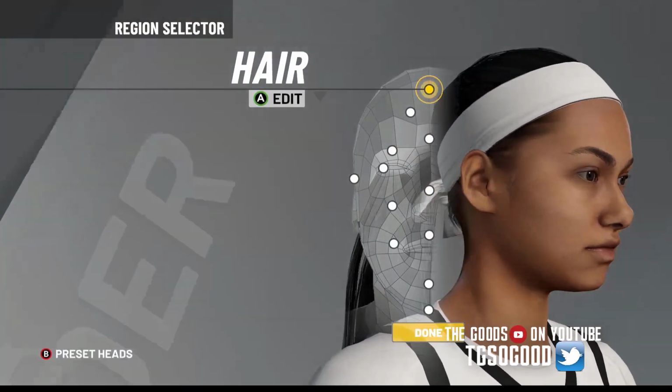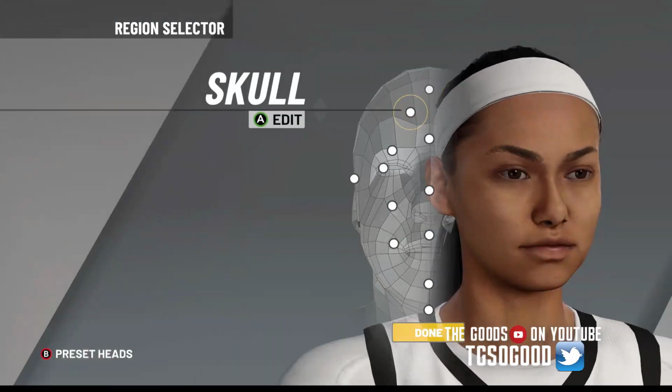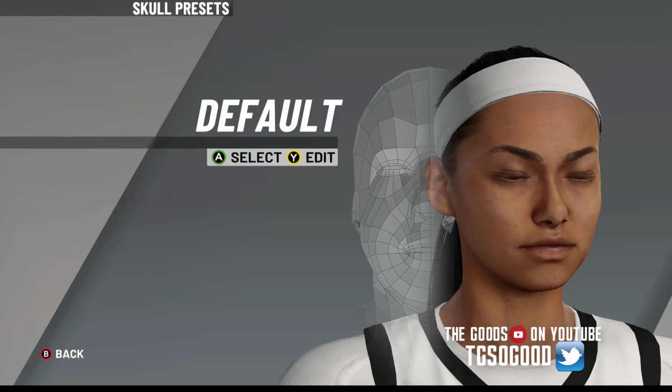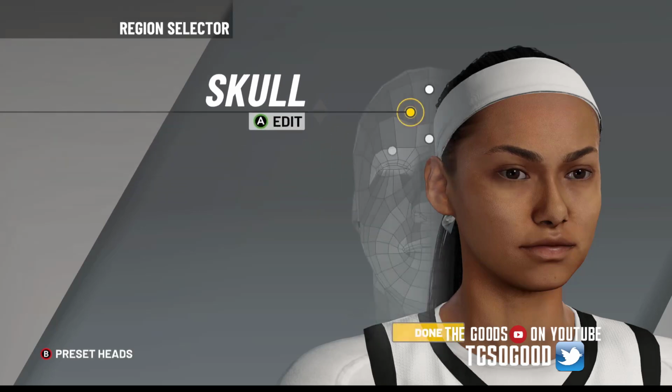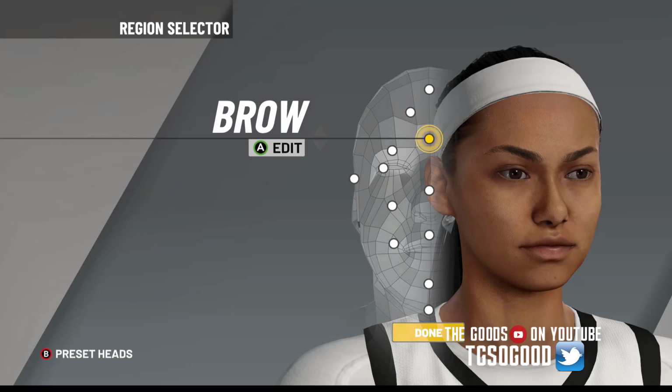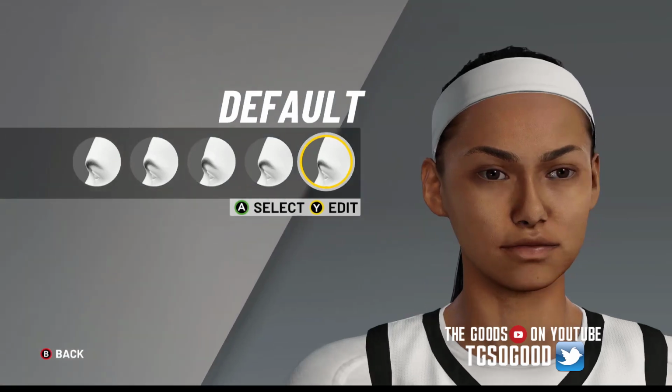All right, so the hair, you can't mess with the hair in game. If you want a female player, you'll have to use Cheat Engine in order to do it. The skull I have as default, just the default skull. I forgot to tell you guys which female preset face I'm using. I believe it's 14 in game. We'll take a look at the end of this.